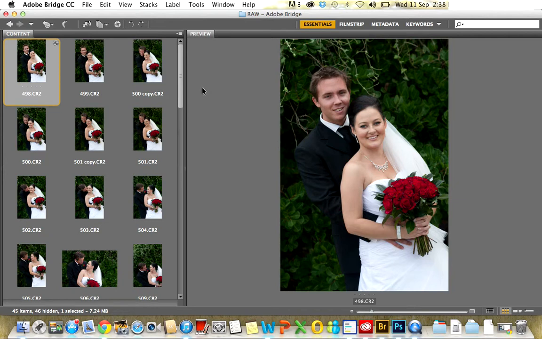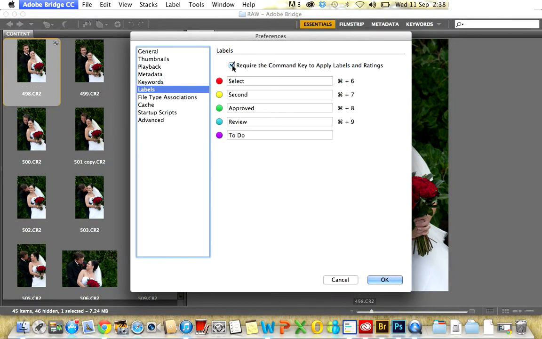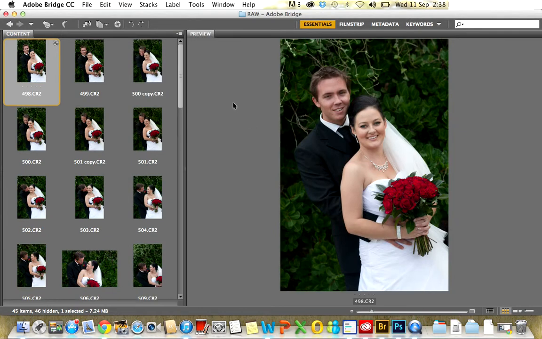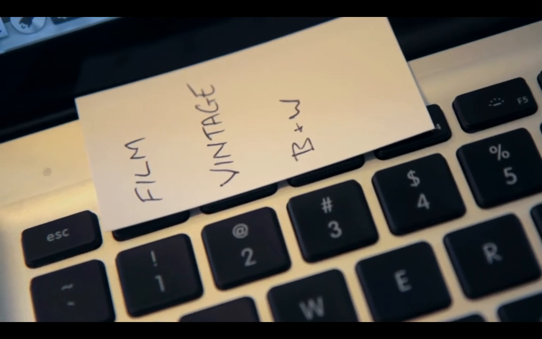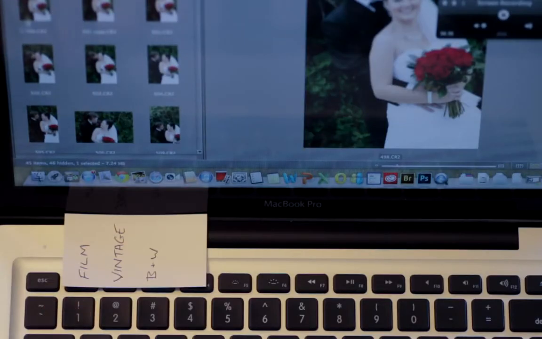So as you can see, I've got Adobe Bridge open. We just need to go into Preferences and untick the Command key to apply labels and ratings. And now we're ready to go. I've chosen 3 of my favorite actions and assigned them to the number keys on my keyboard. So you can see the film action is assigned to number 1, the vintage action assigned to number 2, and black and white to number 3.